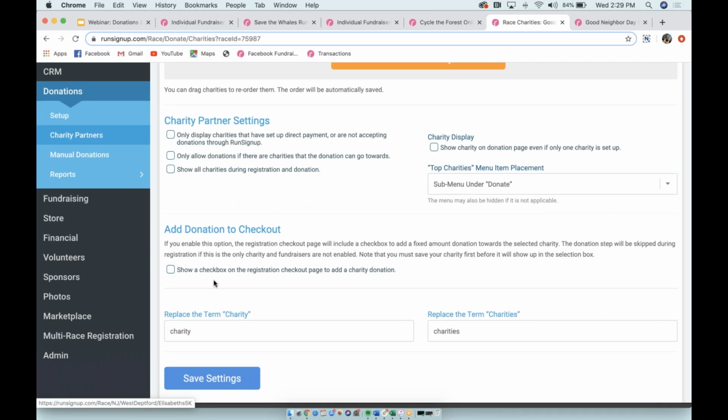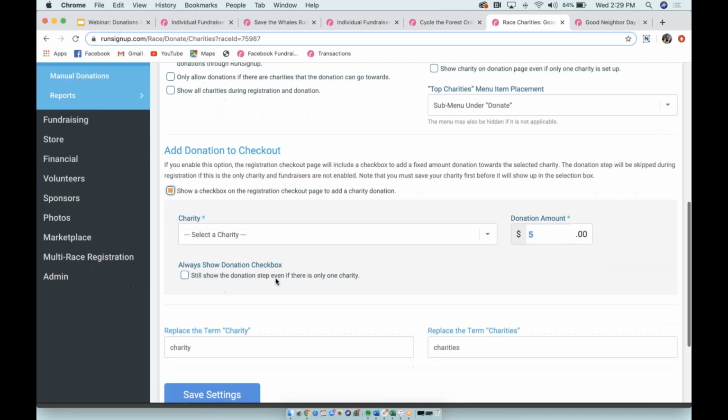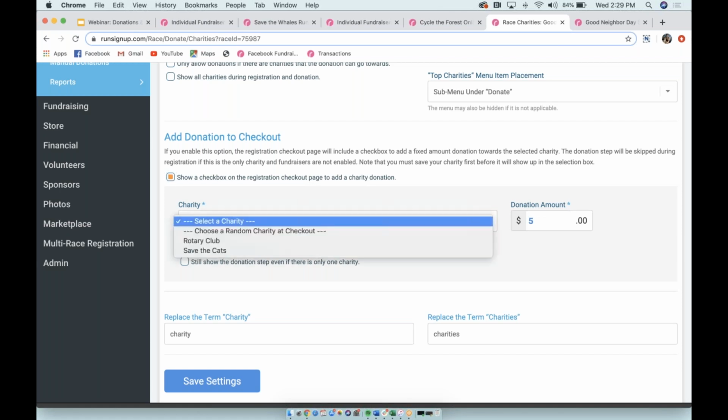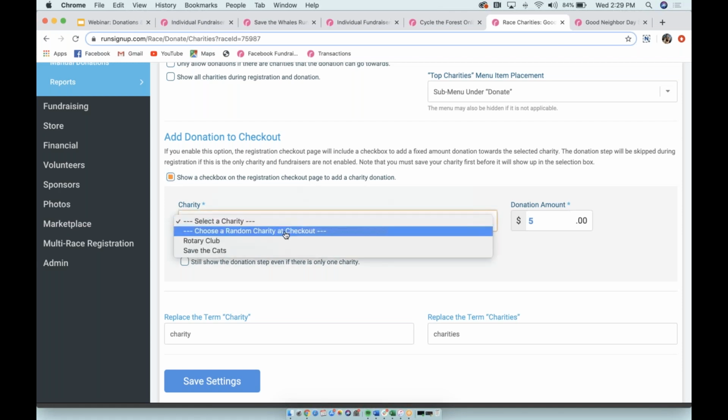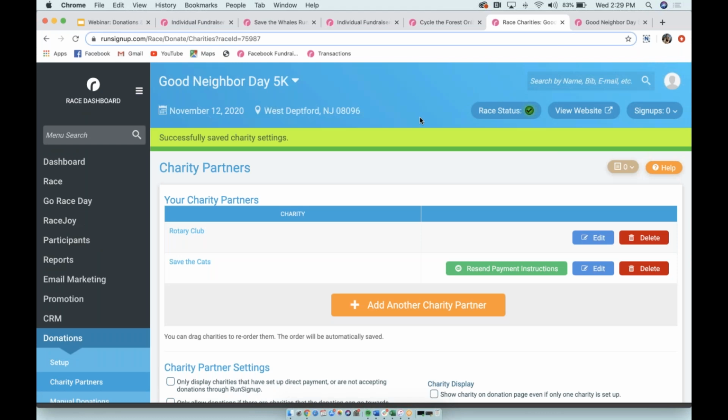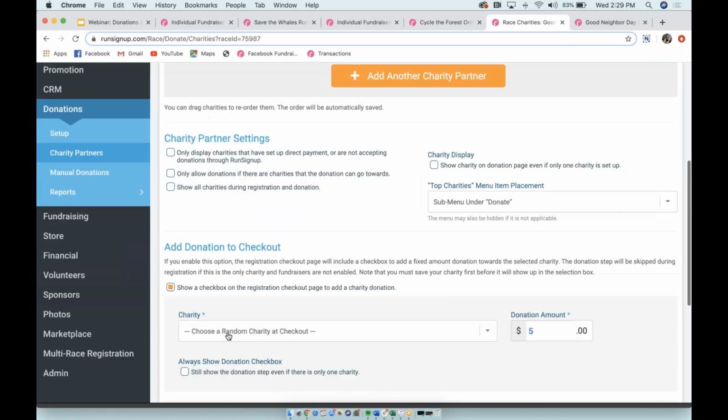The one thing I am going to point out is this option to add a donation to the checkout. So when I do this, I can show a checkbox on the registration checkout page that says, do you want to add $5 to your cart? If I have more than one charity, I'm able to rotate between the different charities so that one will always show at the checkout page. I'm going to talk more about this later, but I just wanted to highlight where this is on your dashboard so that you're able to enable this feature later on.